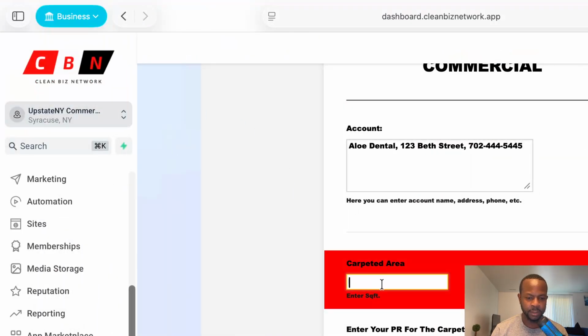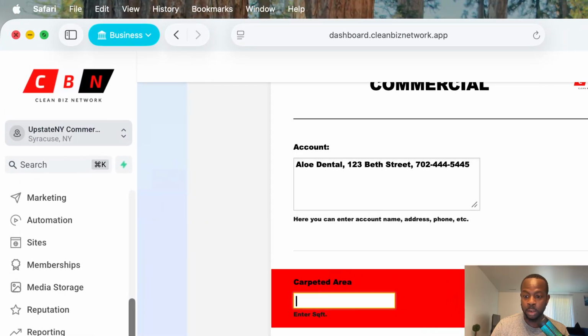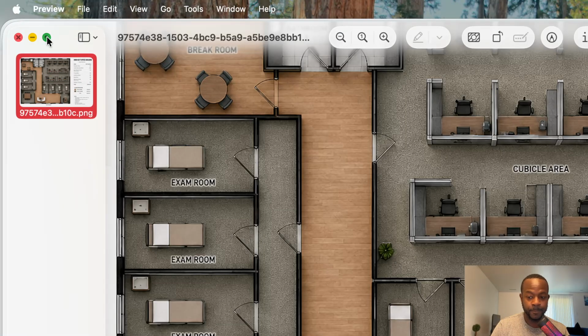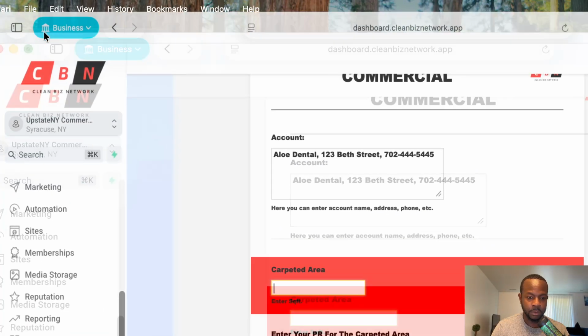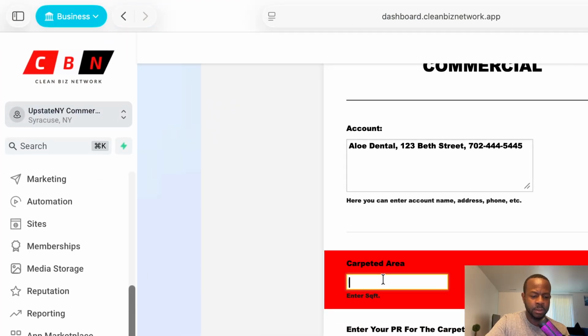All right, so now let's go back to the bidding calculator. So, carpeted area. Let's say that you did use a wheel or a laser, and you know how big the office is. You can put it down. According to that picture we were just looking at, the wood floor is 1,000. The carpet is 2,000, right? So we'll put 2,000 square feet.